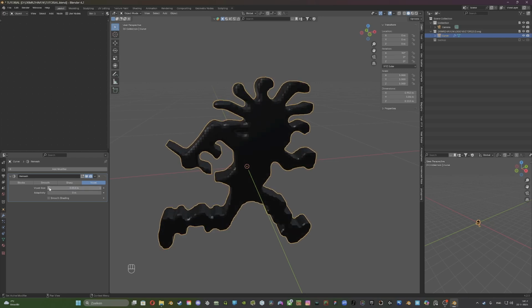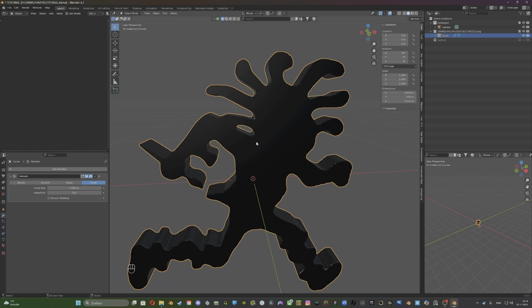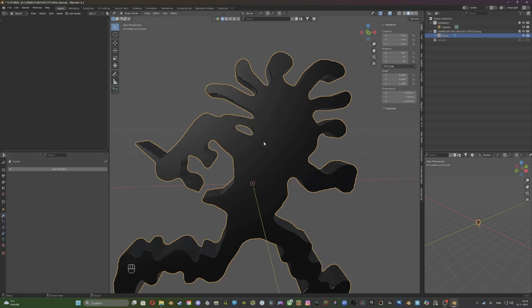I always use, I think, 0.004. This is good enough, as long as you can see your object how it was looking before, right? Let's apply it. Click on this little arrow right here. Then you can see apply. So right now, what we just did with this modifier, right?